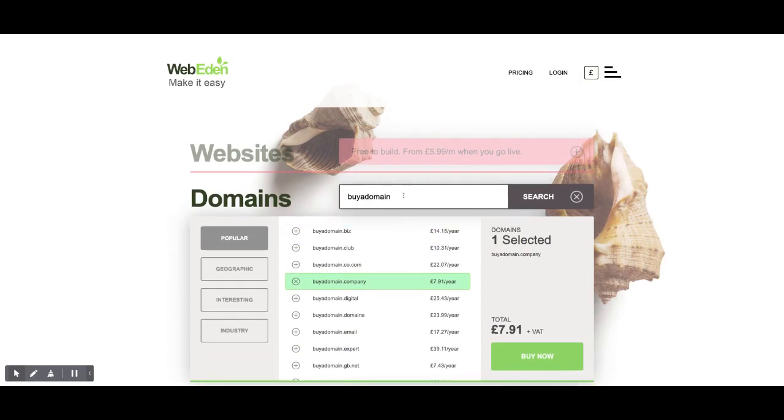So here we've got buy a domain, and I could buy a domain.biz, buydomain.club, buydomain.co.com, any one of these. However, what I'm going to do in this instance is ensure that I've just got one domain that I'm buying, which is buydomain.company. That's £7.91 plus VAT. There are other options with Webeden.